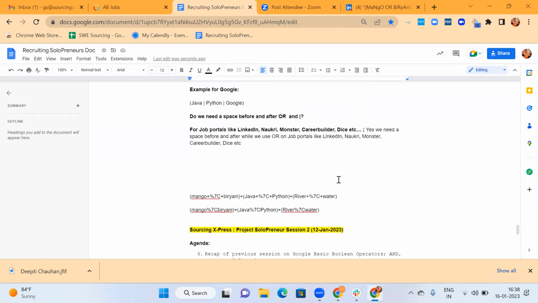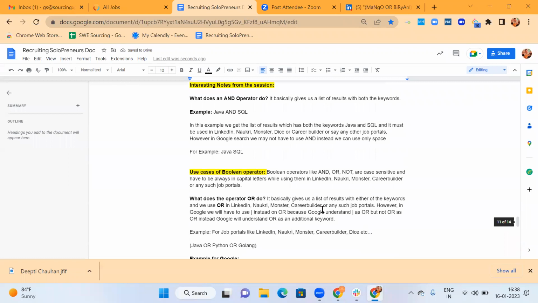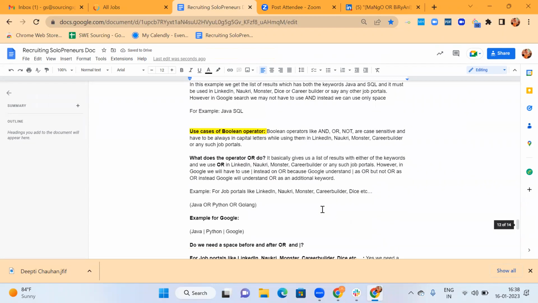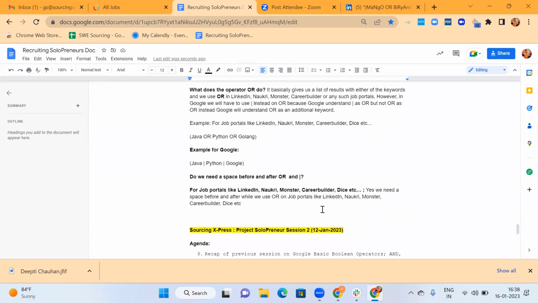Okay, all right. So here were a couple of examples which we used, but they're not aligning now. Let me just remove. All right. Do we need space before and after or in Google?